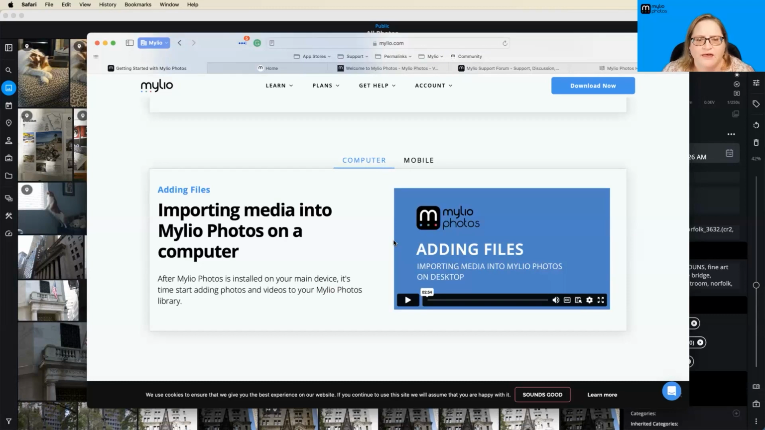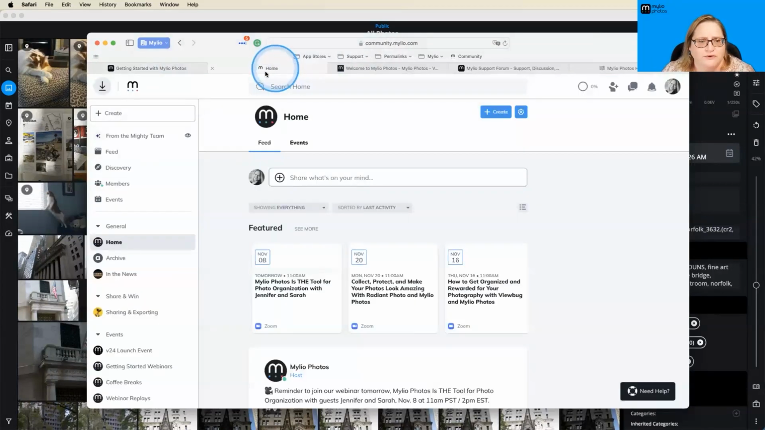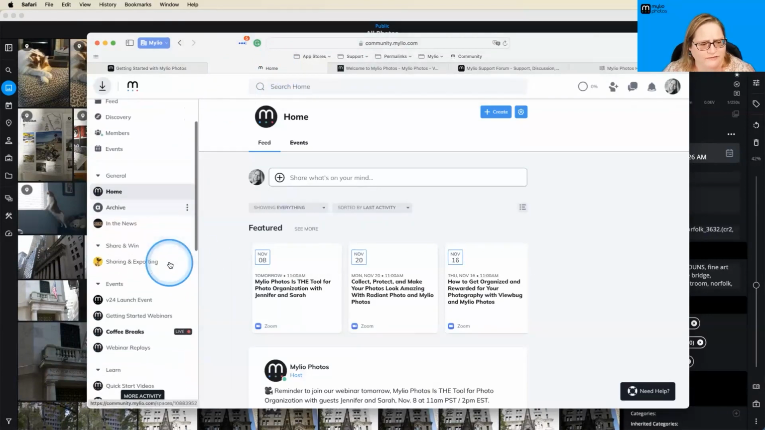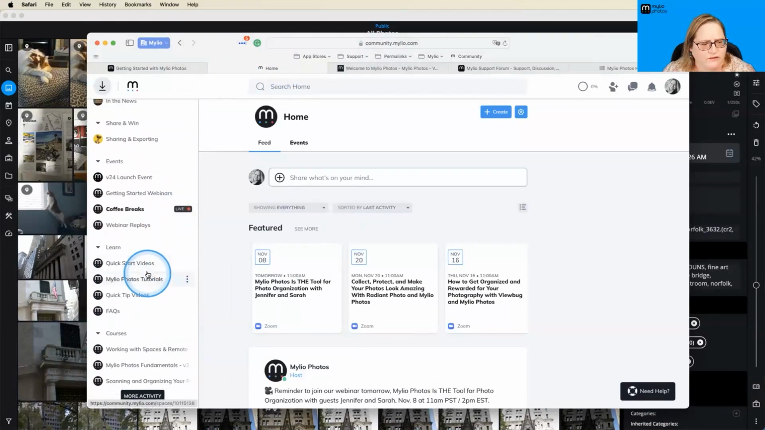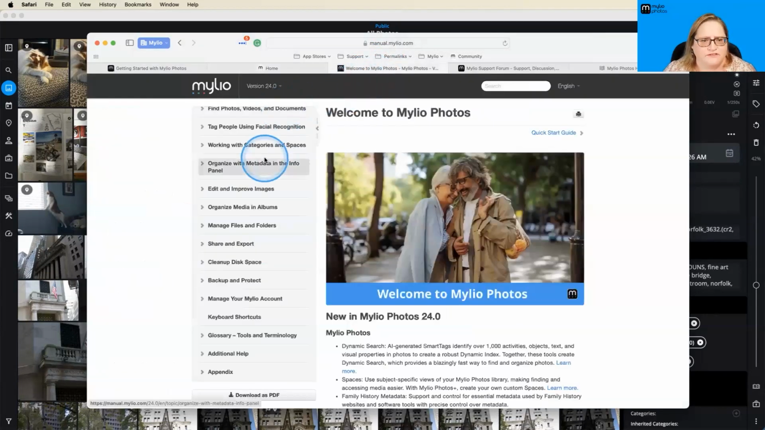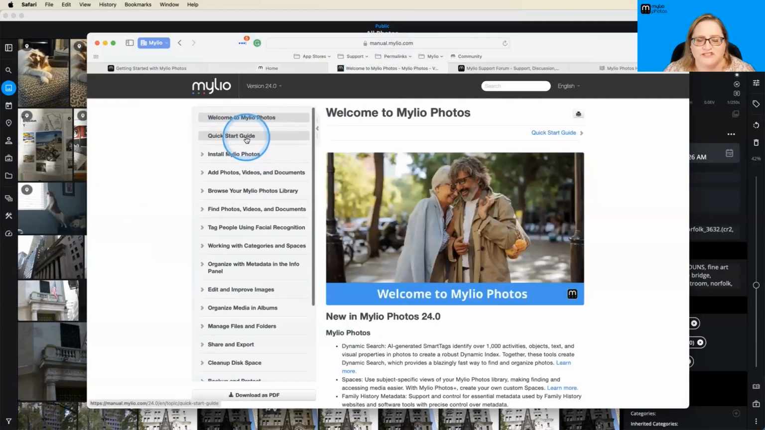Once you've done that and you're ready to learn a little bit more, that's where I recommend jumping into our community. And we've got some other courses. As far as accessing this, getting started, you can do it from the main homepage. You can do it here in the community. If you go down to Learn, we have our quick start videos here. And they are also available in the manual. So if you're looking for this information, it's all the same, the quick start guide in all three of these places. But those are all places where you can get the same quick start information.